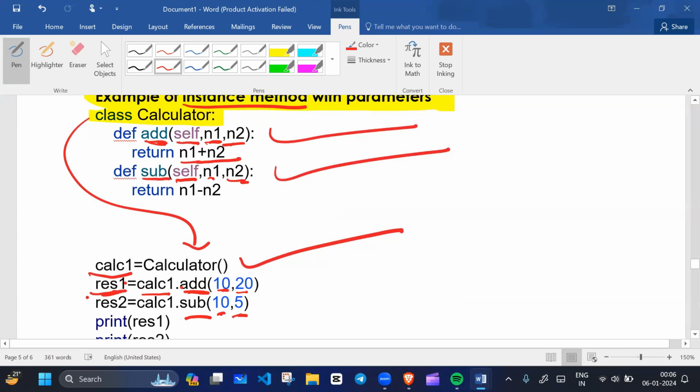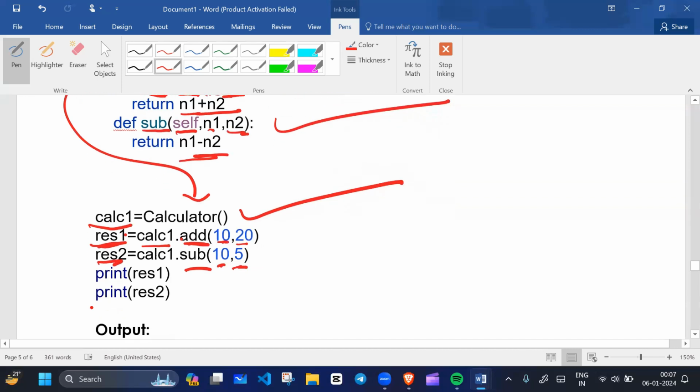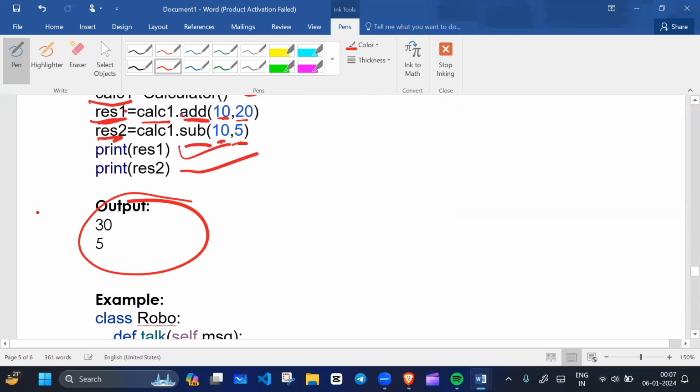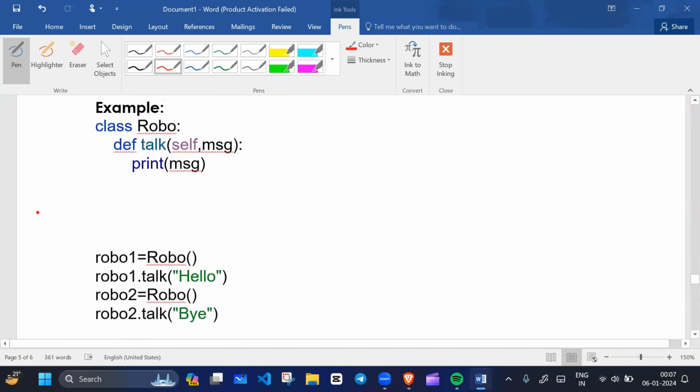So this sum will be stored inside what? Result1. This will return the subtraction. So it will be stored inside what? Result2. And then we will print result1 and result2. So this is how you can find the output. Okay. And see this example.